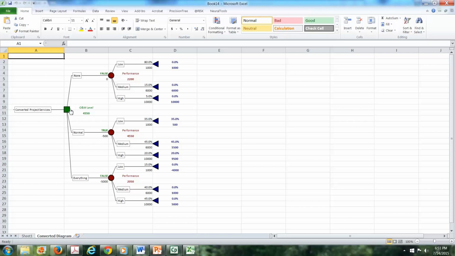Let's look at this decision tree briefly. It says here that the O&M level, the expected return is $4,550, and the best decision to make is to choose the normal level of operation and maintenance. That is the best decision. That is the one that will yield an expected value of $4,550. Now, we see false up here, meaning that is not the choice you want to make, and false down here, meaning that's not the choice you want to make.